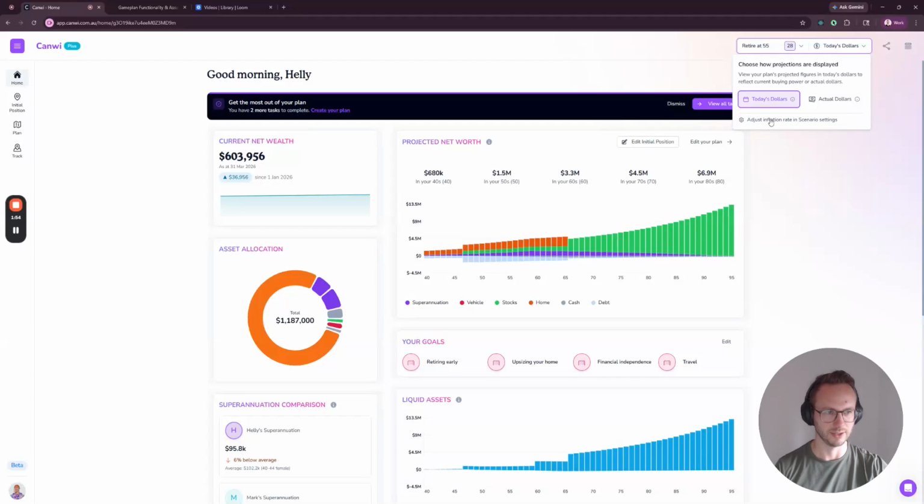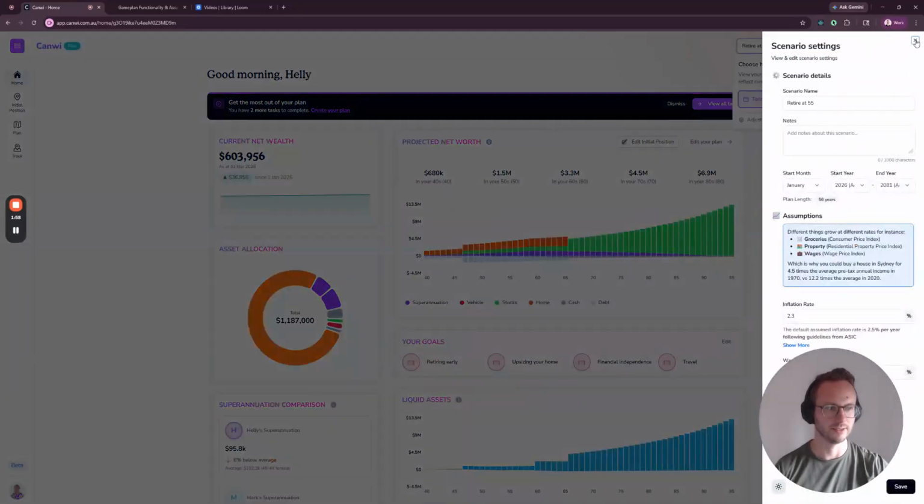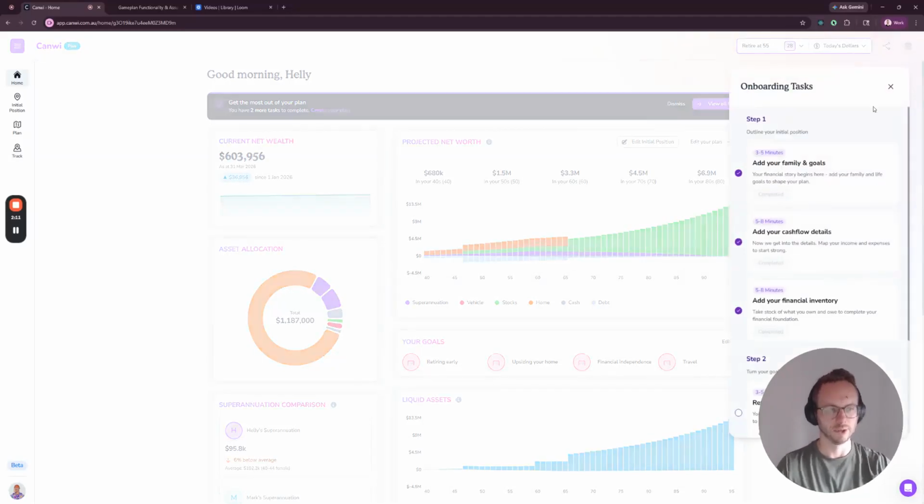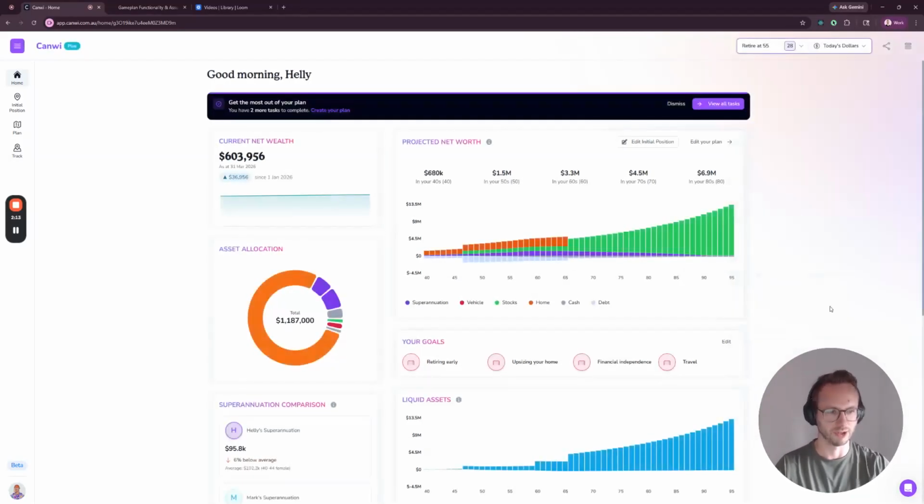You can also adjust the inflation rate in scenario settings by clicking here, and that'll bring up the scenario settings sheet. You can share a copy of your plan. So if you click this, you can generate a permalink and you can share that with a friend, an advisor, or on social media for feedback. And then you've got onboarding tasks that show you where you're at in terms of onboarding.